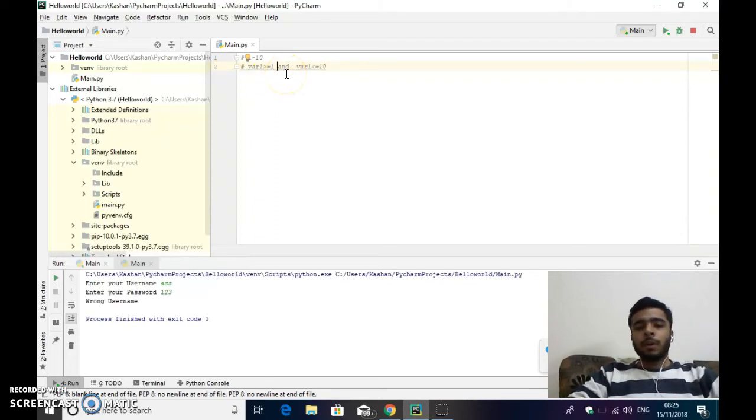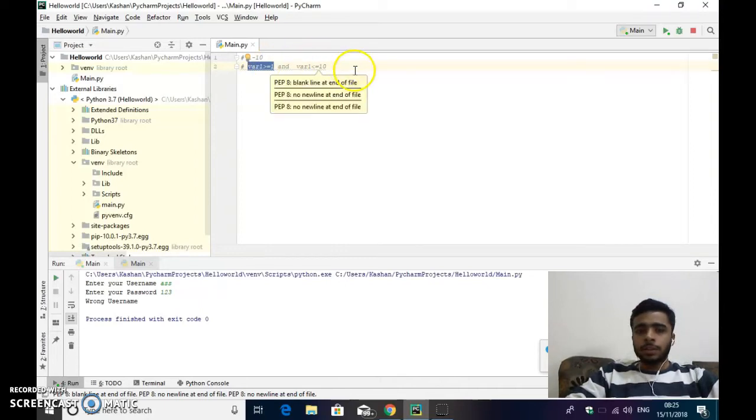About the AND operator: it makes the whole condition true when both subconditions are true. If variable 1 is greater than or equal to 1 and variable 1 is smaller than or equal to 10, if both of those conditions are true, then the whole condition will be considered true.